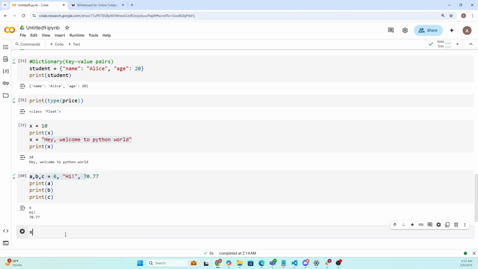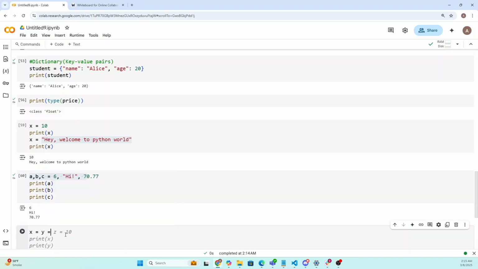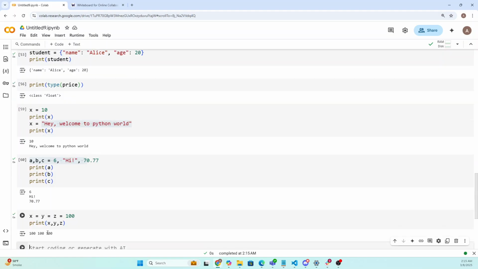Now we can also assign one single value to multiple variables in one single line. Let's say we have three variables, x, y, and z, and we make them equal to 100. And if I print x, y, and z, now we see we got three values: x is 100, y is 100, and z is 100. So this is how we can assign one same value to multiple variables.